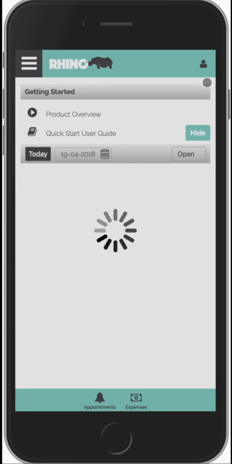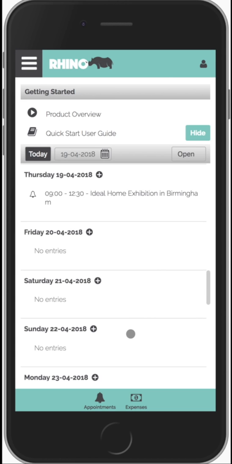Just click on save and you can see that the size of the text has been increased.